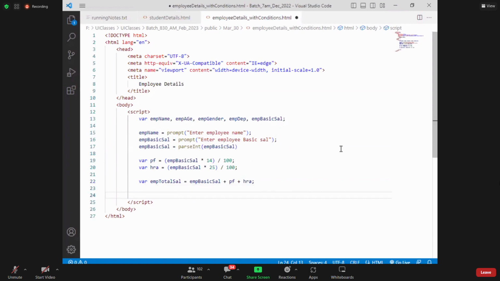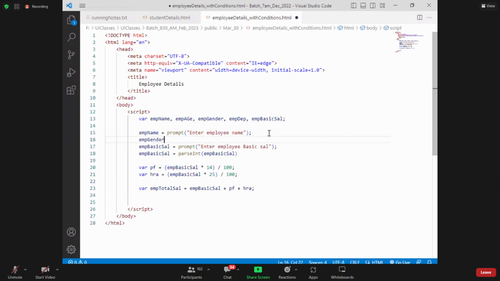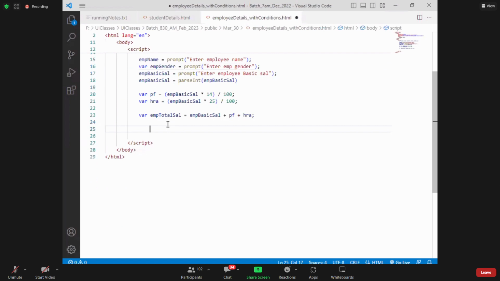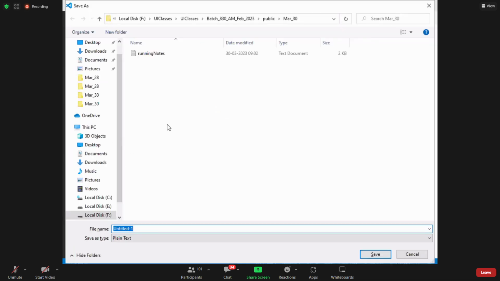Now on the top, what else do I need to do? I need to calculate the total tax, but in order to get the tax, I need to have the gender value here. I say EMP gender is equal to prompt, enter EMP gender. I got the gender value. Now I say if at all EMP gender is equal to. I have to discuss this, guys. First of all, let me discuss this.